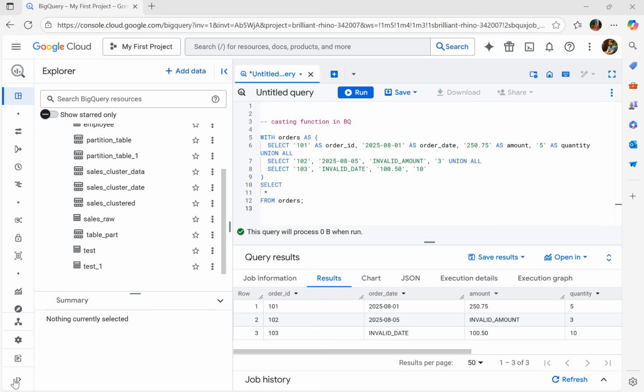So in this video we are going to see the casting functions used in BigQuery. We know that all the data which we receive initially is raw data, in row format. So it is not 100% valid or curated data that we can directly use for our production work or for the website.